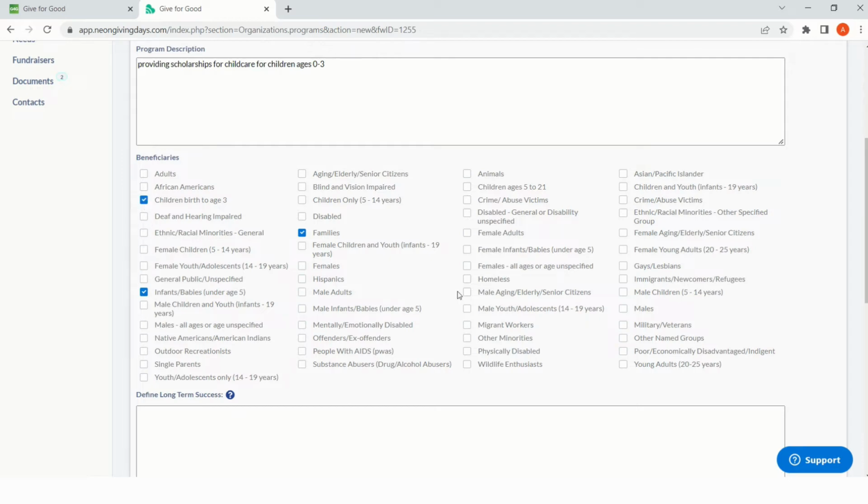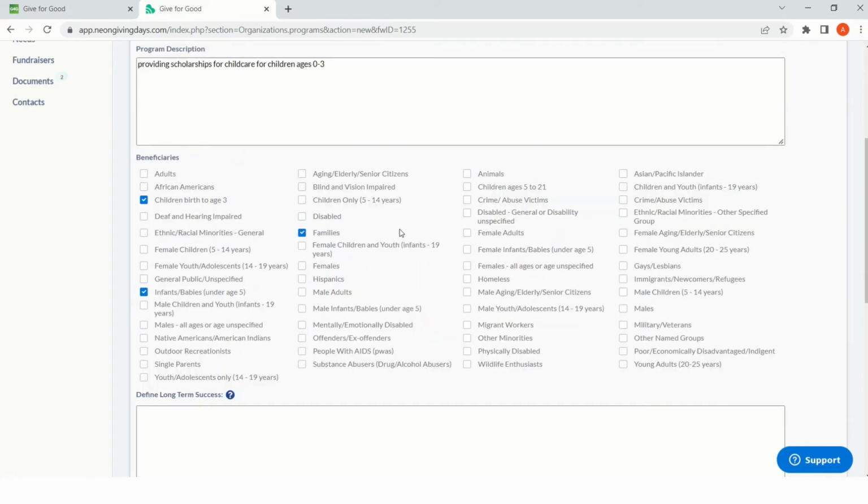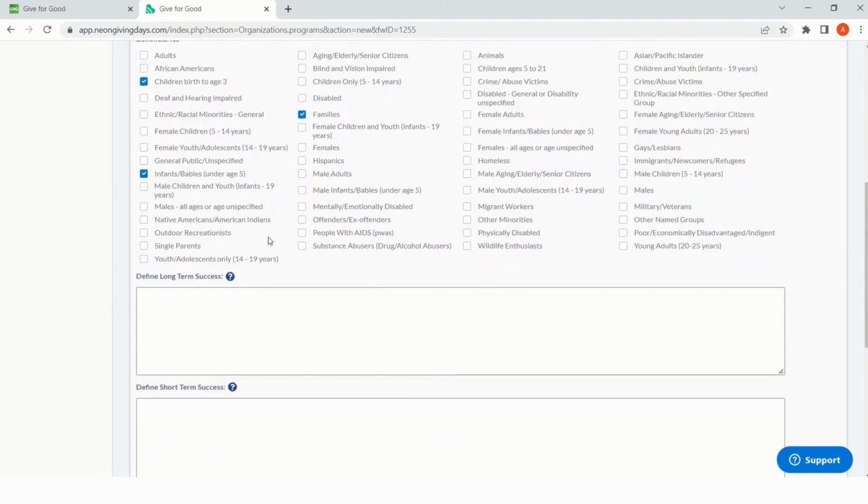Here we go. Children birth to age 3. So that is optional, but I think it's always a good idea for people to really be able to hone in on exactly who you're serving.